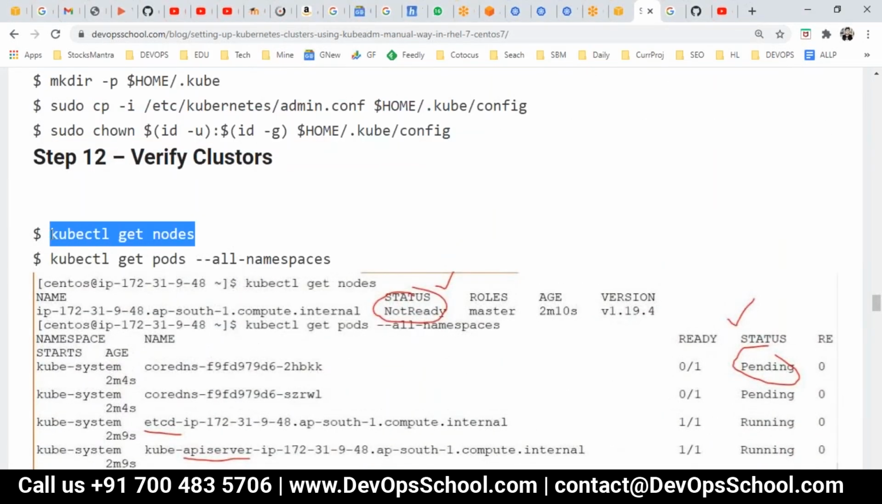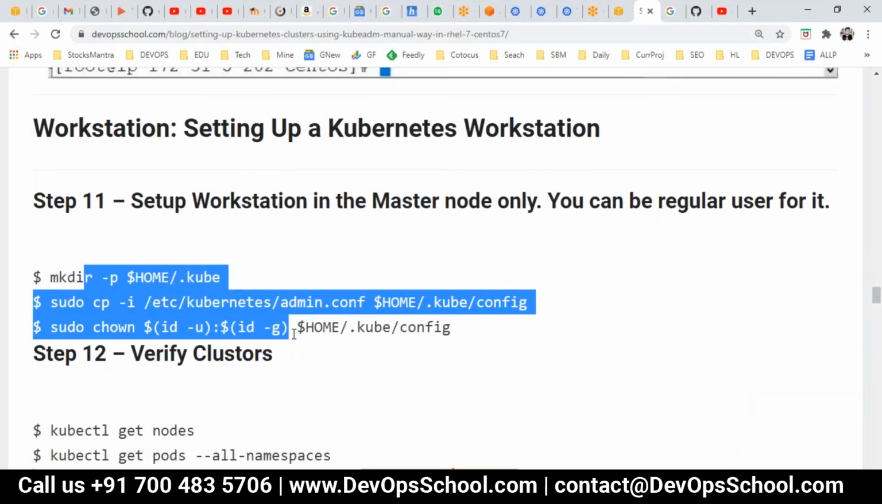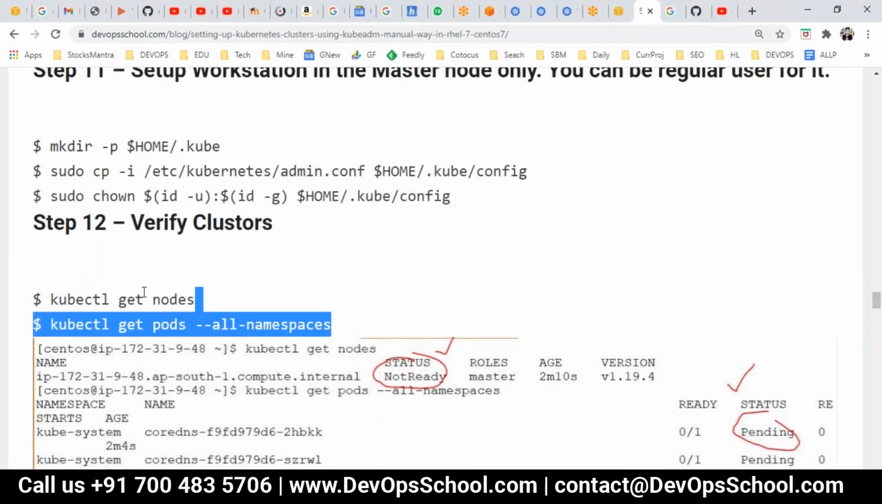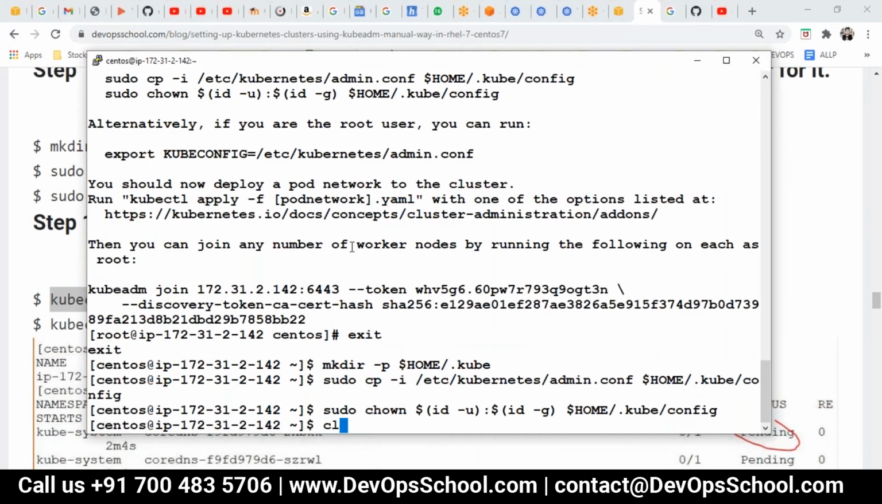Now can we verify whether the cluster is running or not? Because remember, you have set up a workstation. This is a workstation setup. So the moment your workstation setup is done, you can run any command using kubectl. To see that, here, kubectl get nodes.